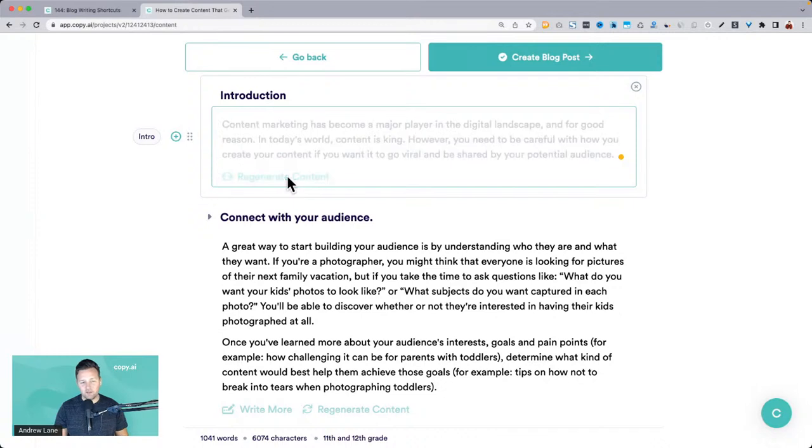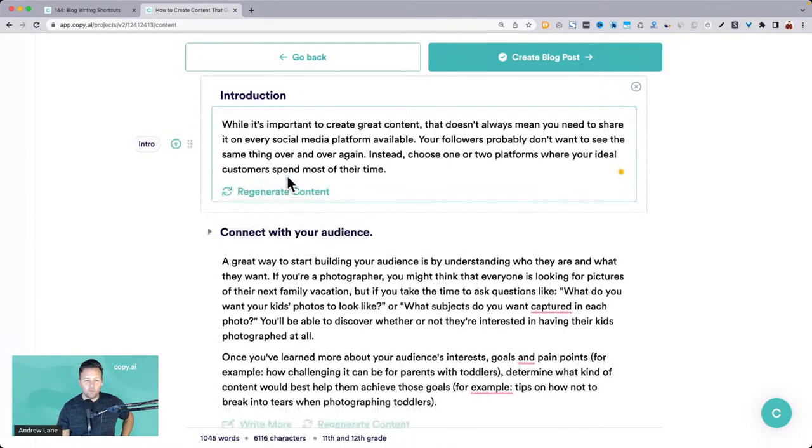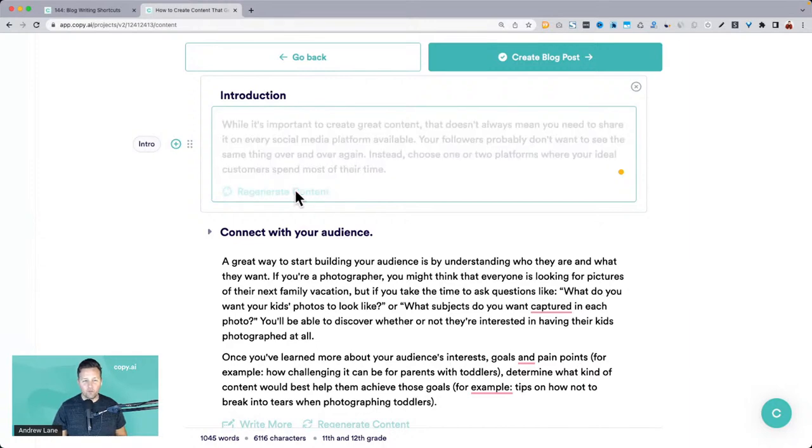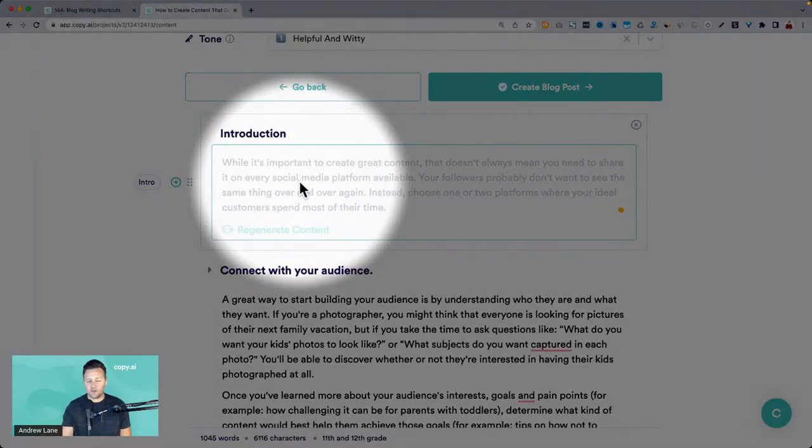All right, it's okay. It's a little bit lacking some oomph. Let's see. While it's important to create great content, it doesn't always mean you need to share on every social media platform available. Your followers probably don't want to see the same thing over and over again. Instead, choose one or two. All right, interesting point. So if I can just kind of scan through and get some different introductions.